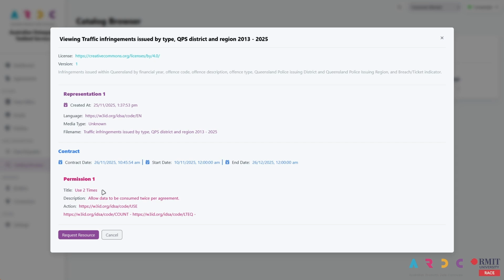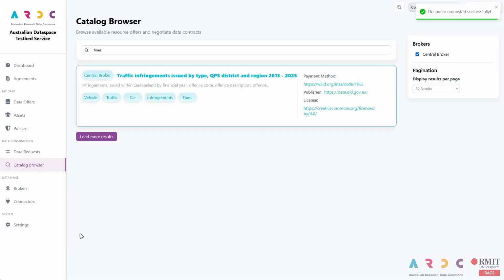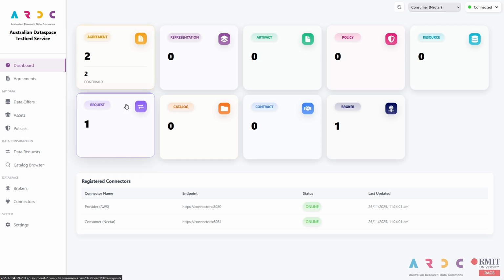So to request access to this resource, all I need to do is click the request resource button at the bottom. Behind the scenes, this will actually send a message to our AWS provider connector, indicating that we agree to the terms and the 2 users only policy. Once that process completes, you'll notice that our consumer dashboard now shows a new agreement and a new data request linked to this dataset. So the access negotiation has gone through successfully.